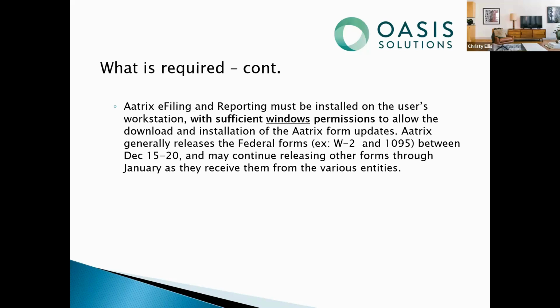So you may need to enlist your IT support person to help you with downloads from Atrix if it prompts you that you need to install an update. If Atrix prompts you that it needs to install an update, you do need to go ahead and install that so that you have the most up-to-date forms. In conjunction with Sage 100, their forms usually release around December 15th to the 20th for the federal forms. And then throughout the month of January, you will see updates.